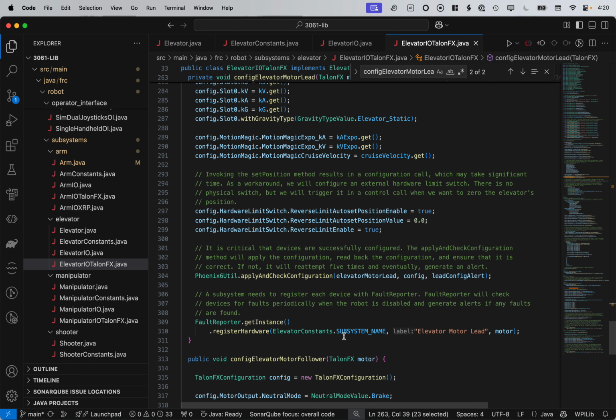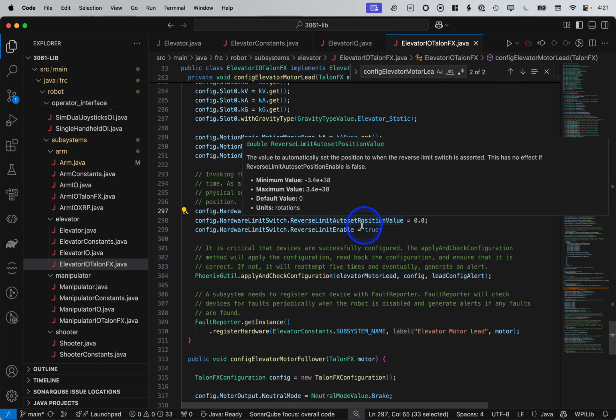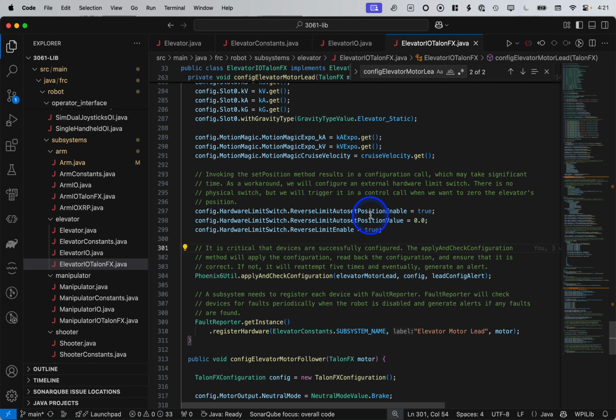If we want to zero the elevator, by default, if we just call set position 0, that does a config call through Phoenix 6, and config calls can be a bit of a performance hit. So instead, what we do is we set up that we are going to have an external hardware limit switch that would be used to zero it. So we configure that we are enabling the auto set position on this external hardware limit switch. And when it's triggered, the position will be 0, and it's enabled.